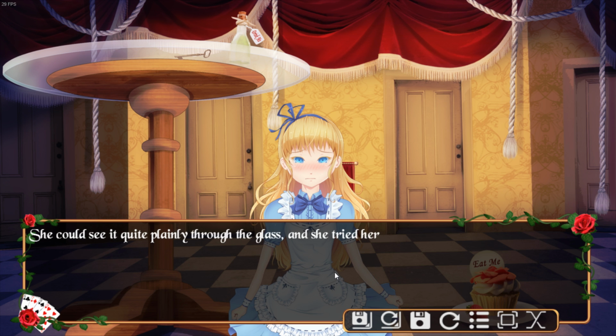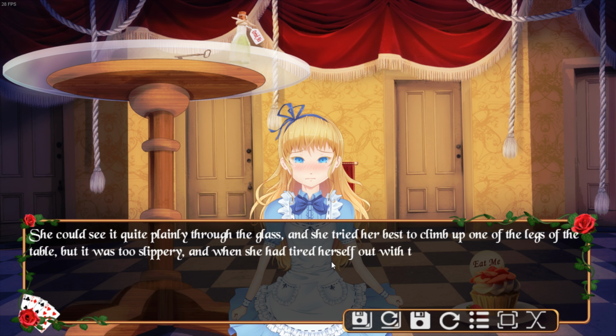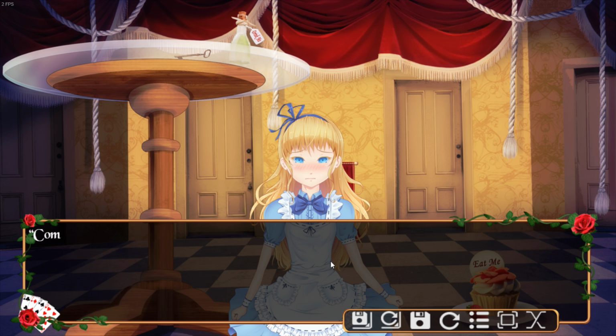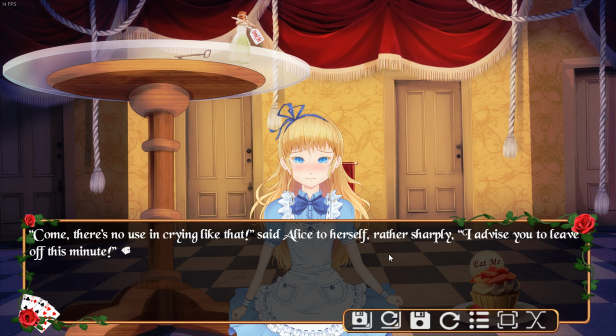She could see it quite plainly through the glass. She tried her best to climb up the legs of the table, but it was too slippery, and when she had tired herself out with trying, the poor little thing sat down and cried. Come, there's no use in crying like that, said Alice to herself, rather sharply. I advise you to leave off this moment.